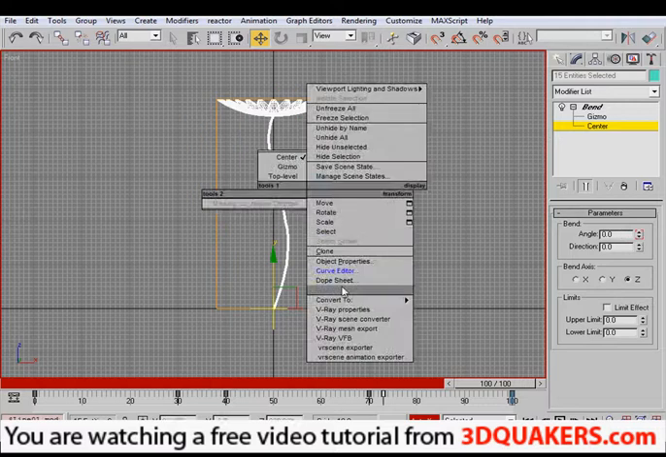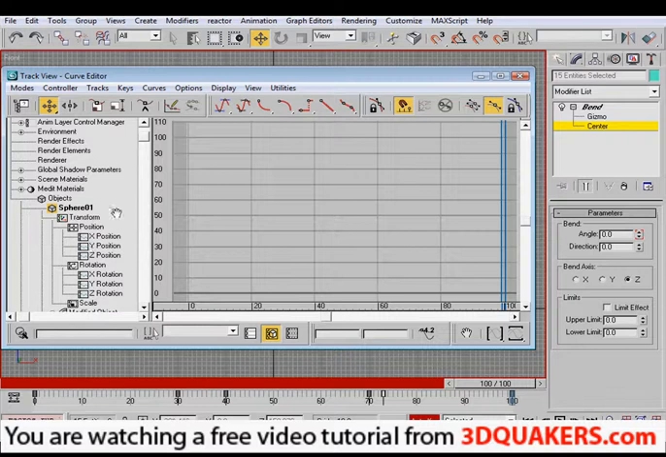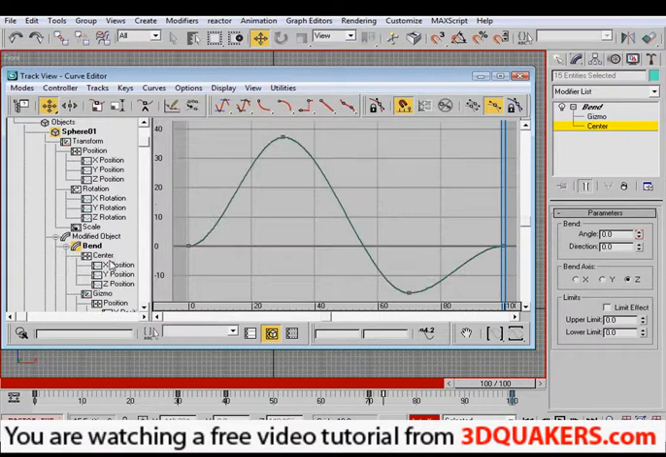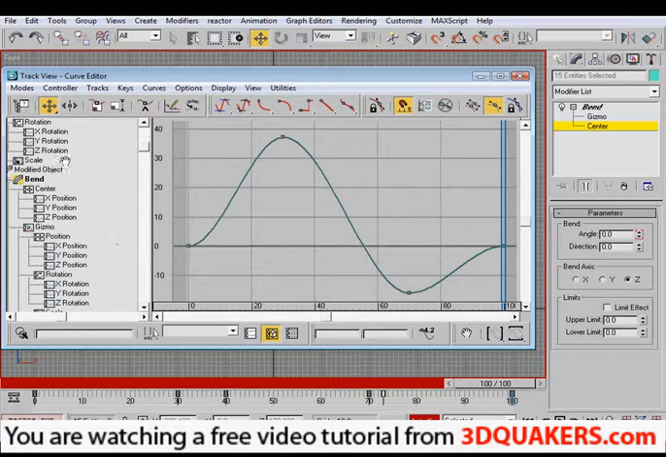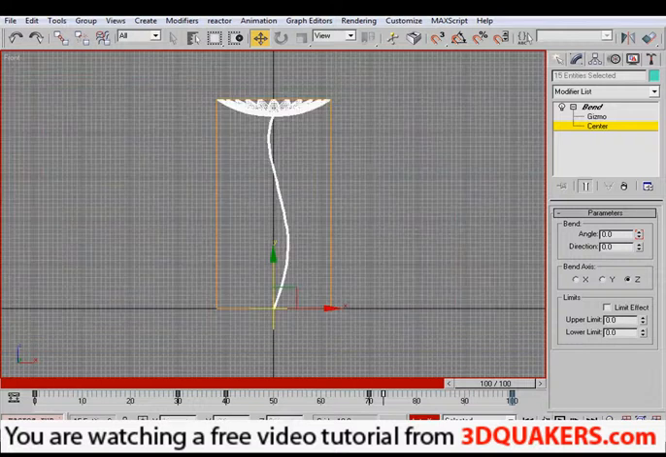And also go to the curve editor and make sure that it's good. So that's the bend that I'm after. Angle. It's not bad. Let's see.